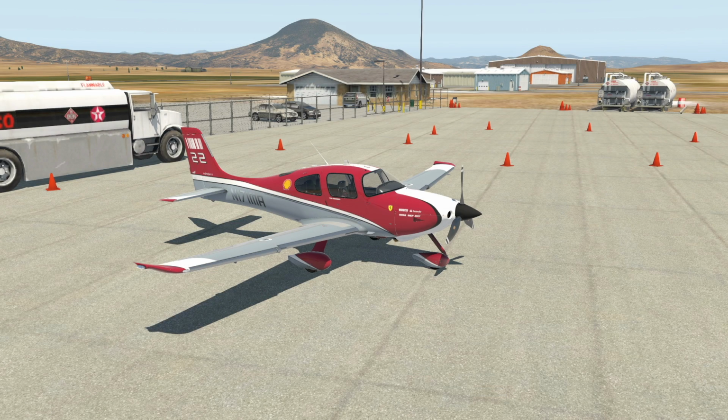The last pre-flight thing I want to show you is calculating your takeoff performance. And again, you can do this with ForeFlight if you have a Performance Plus plan, or you can do it manually.